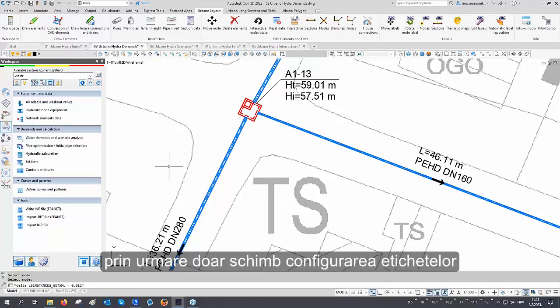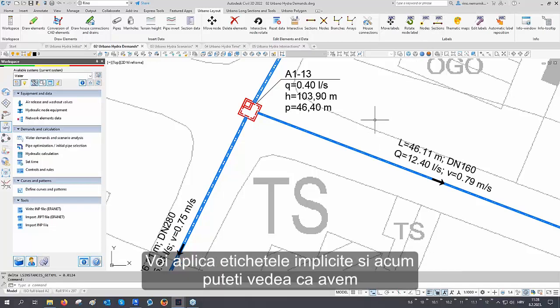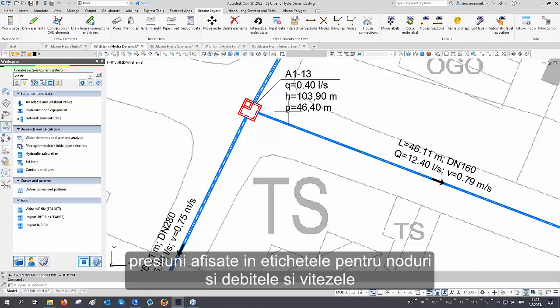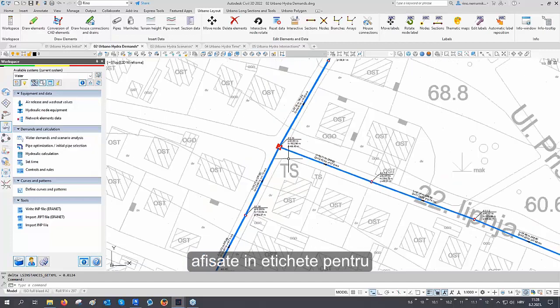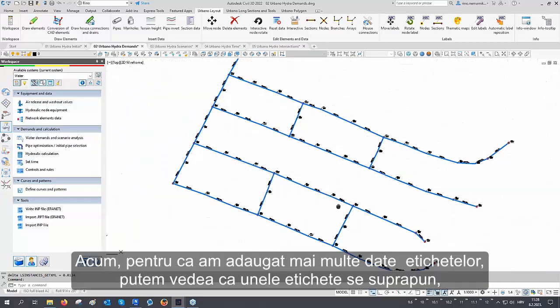So I will just switch the label configuration. I will apply the default labels. And now you can see that we have pressures showing in the labels for the nodes, and flows and velocities showing in the labels for the sections.